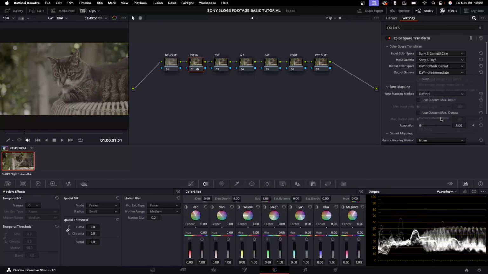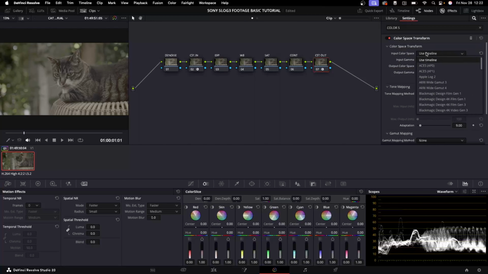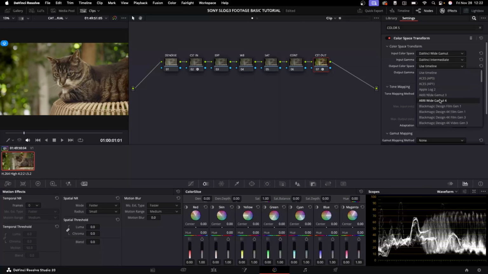We're going to go DaVinci intermediate, and you see it goes back into almost like an S-Log looking footage again. But this is where we're now going to jump to the CST out, and do the same thing. So now the input color space is DaVinci wide gamut. The input gamma is going to be DaVinci intermediate, and then your output color space is going to be Rec 709, and output gamma we're going to leave on Rec 709 here.